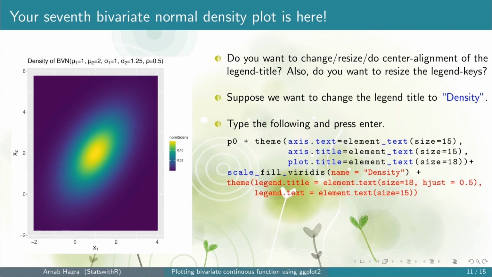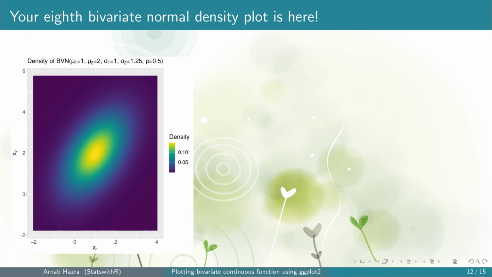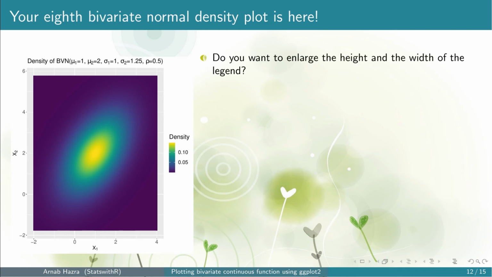Now press enter. Okay, you get your 8th bivariate normal density plot. You can see the changes you wanted. The title and the texts of the legend are large. The legend title has changed and also it is at the top center. Next, note that the legend key, that is the rectangle of the legend, is very small and you might want it to be large and proportionate with the figure.